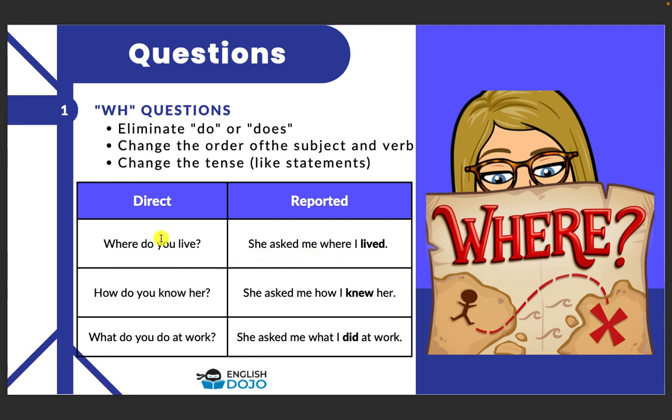Notice that we get rid of the do, okay? And then we change this to lived because this question is in the present simple. Okay, don't forget those rules from before. "How do you know her?" She asked me how I knew her. Notice we get rid of the do. She asked me how I knew her. Knew, it changes to the past because this question was in the present simple.